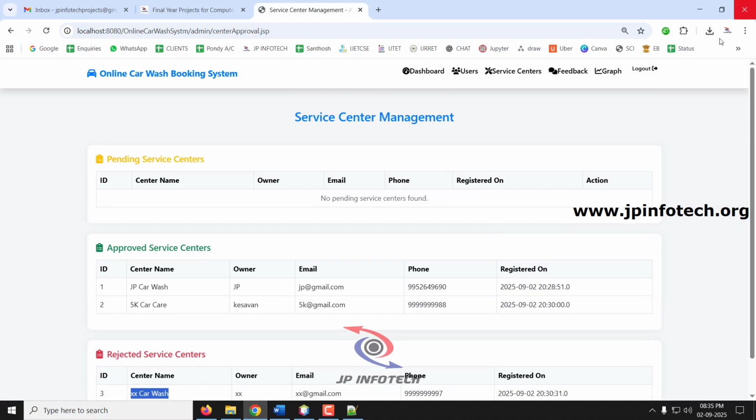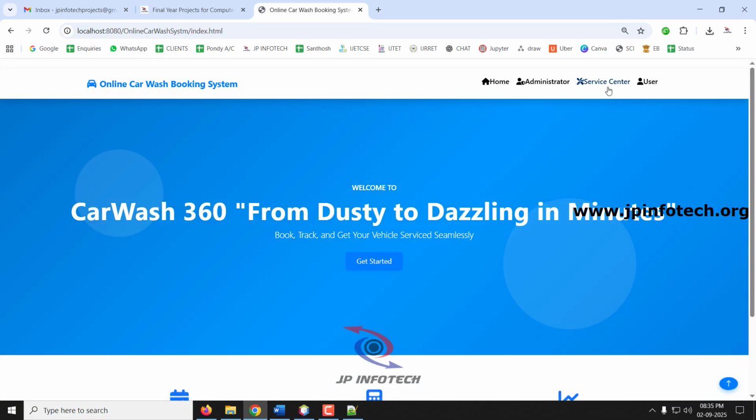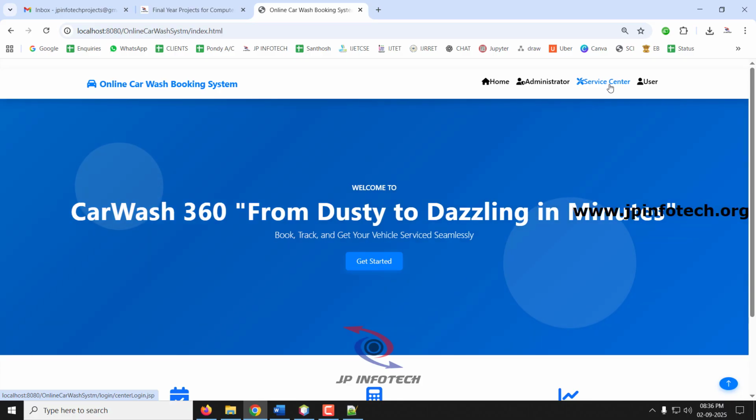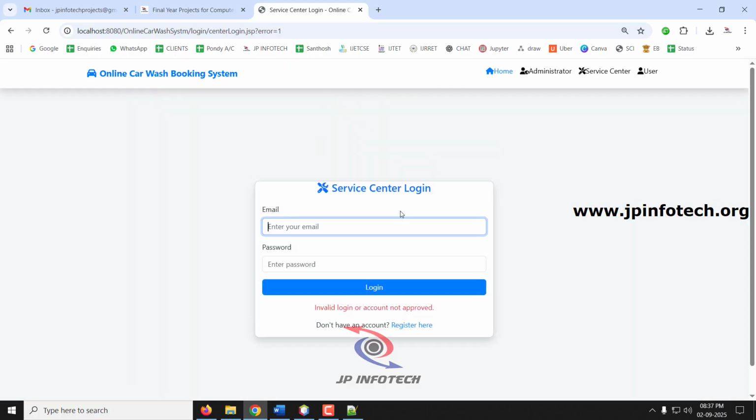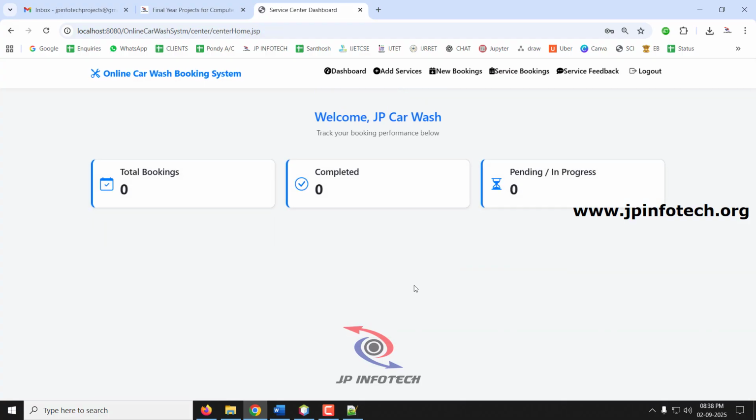So now let me log out from this part. So now you can go to the service center part. So now let me enter the first service center details and click login. So now you can see the welcome JP car wash service center. There is no total booking, no completed, pending, everything is 0, because this is the first time we log into the system.